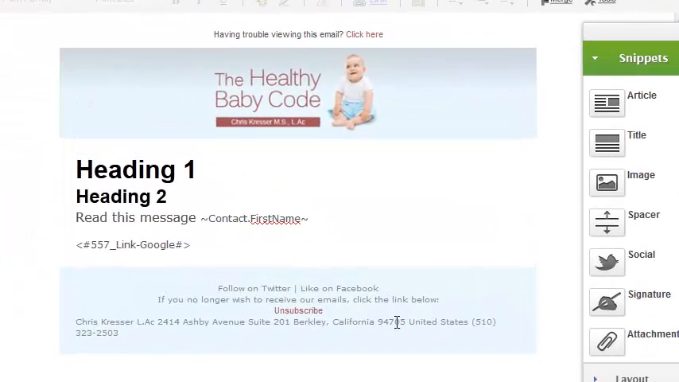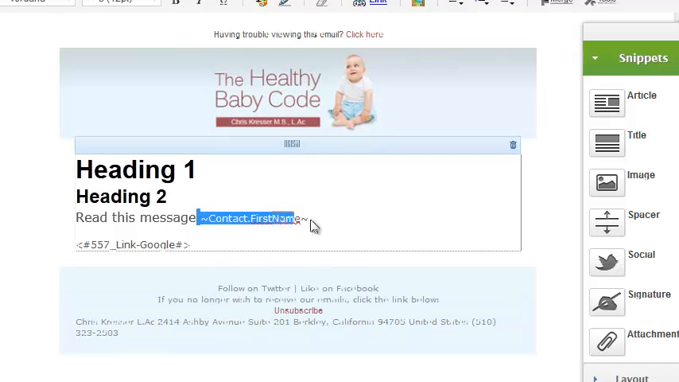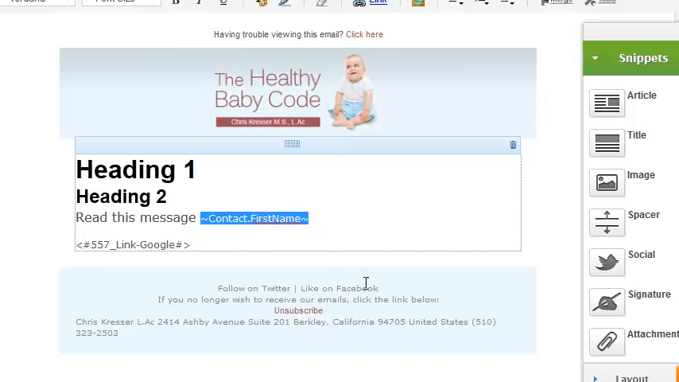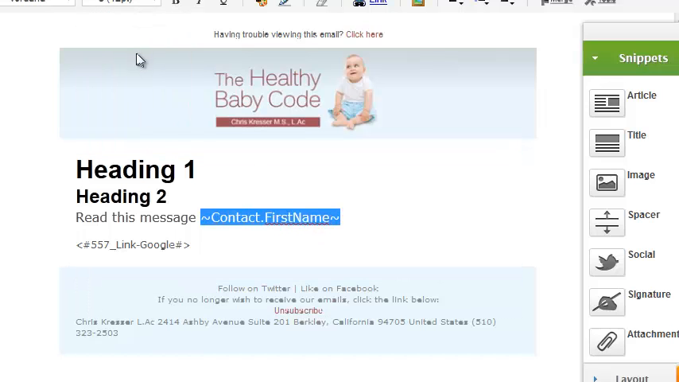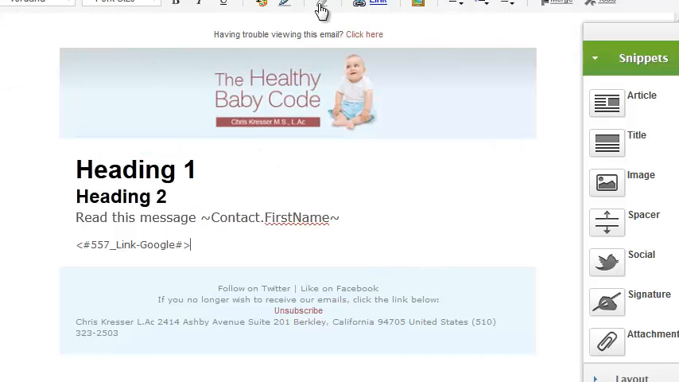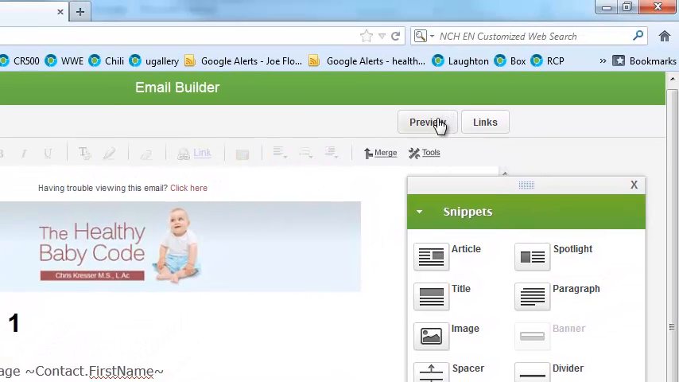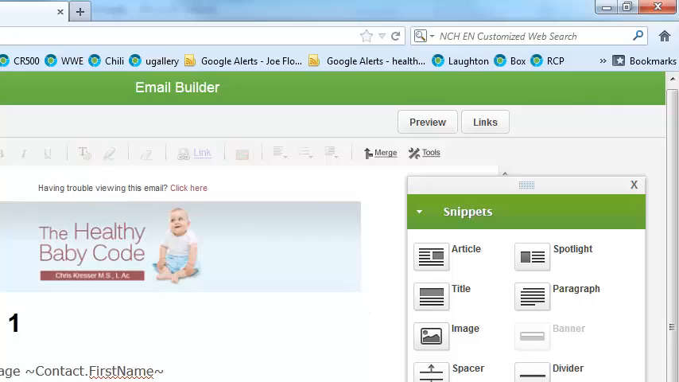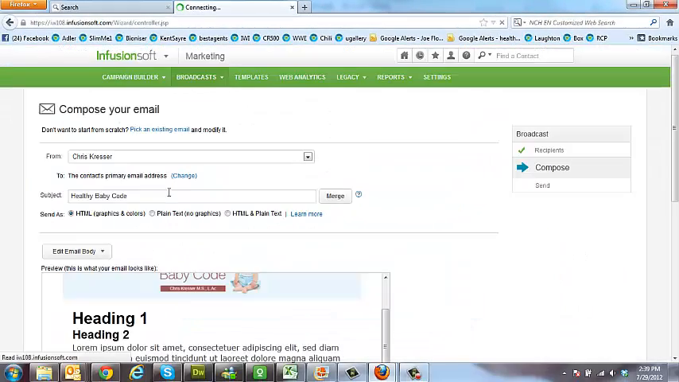Assuming that everything in your email is the way you wanted, it's all formatted the way you wanted, you do have some options here. I noticed that read this message is formatted one way, but my contact first name isn't, so I'm just going to go ahead and change that so that it all matches. So you are able to use the editor tools here to modify some of your email. I'm going to go ahead and preview it one more time. And see, now it says go to Google because I made that save. I'm going to hit OK. Close this, which will save it.